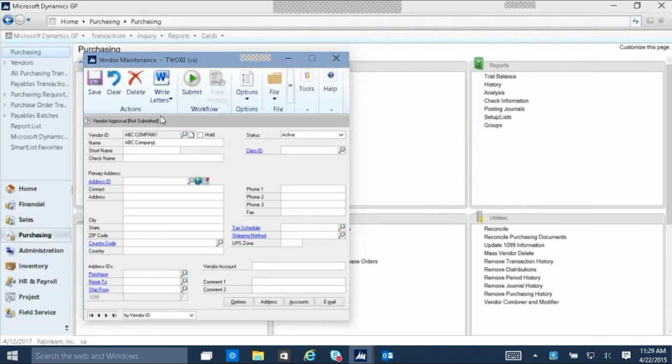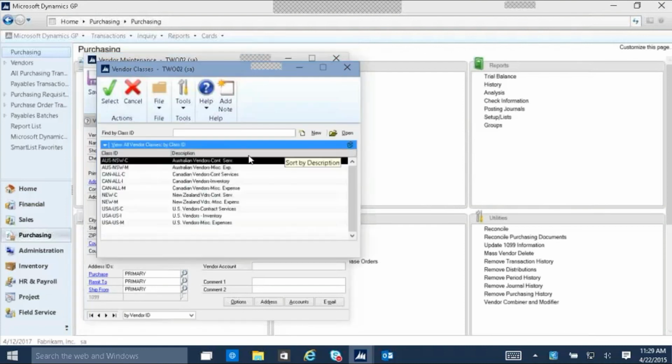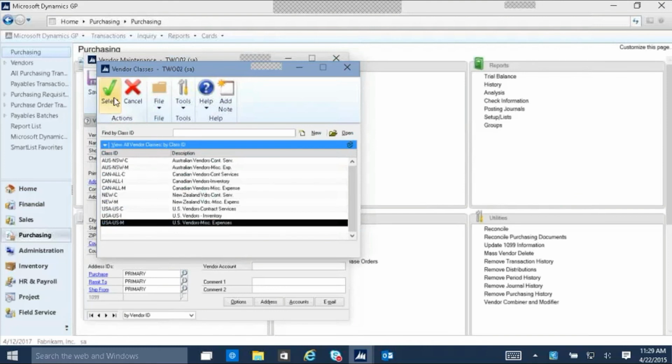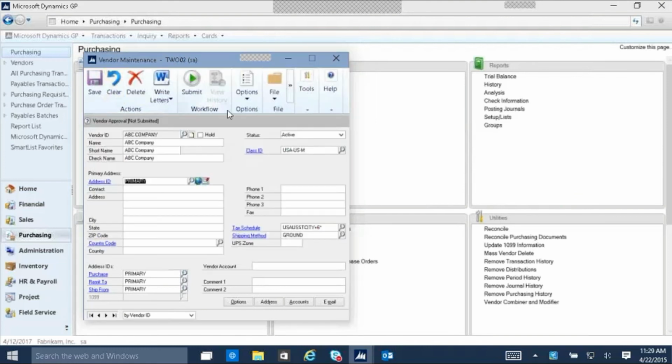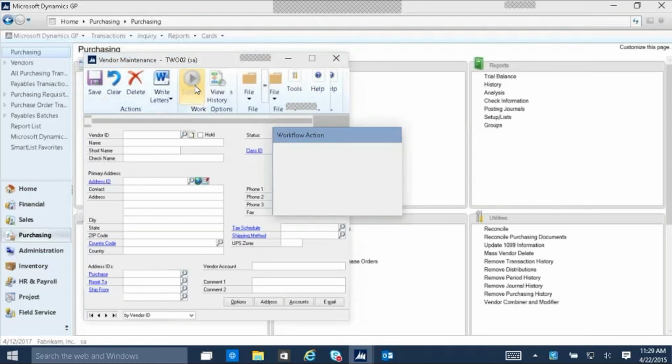So it knows which workflow is active. So it's my vendor approval, and my status right now is not submitted because I haven't submitted anything. So I can go through and enter my information for my company. And I'll just assign it to a class just so I don't have to enter quite so much information. Okay, so I have my information entered. Now I can go ahead and hit submit.